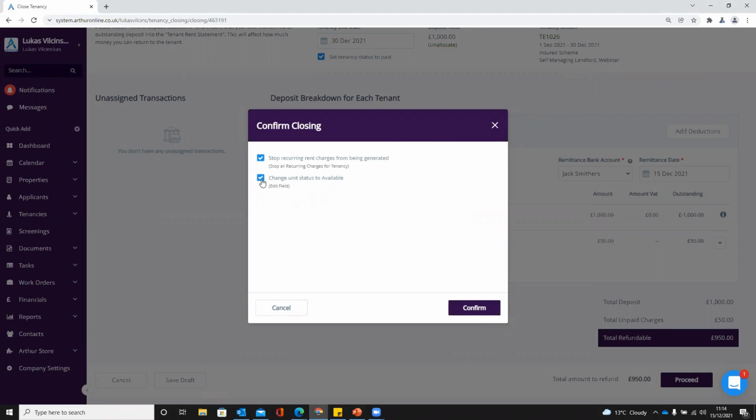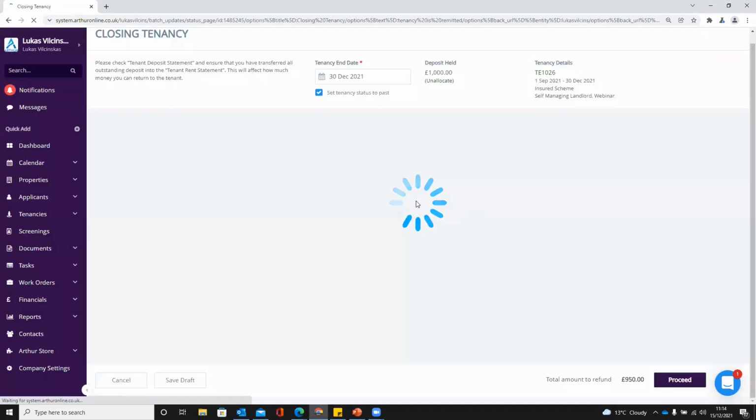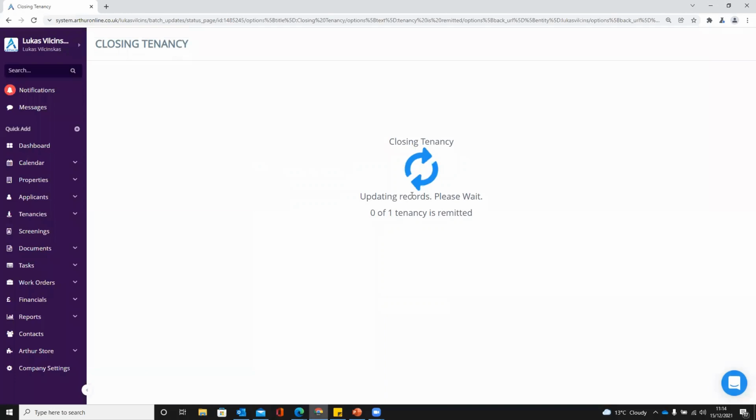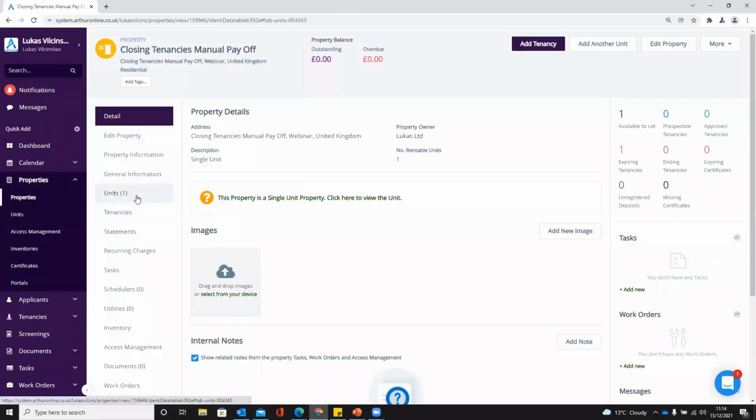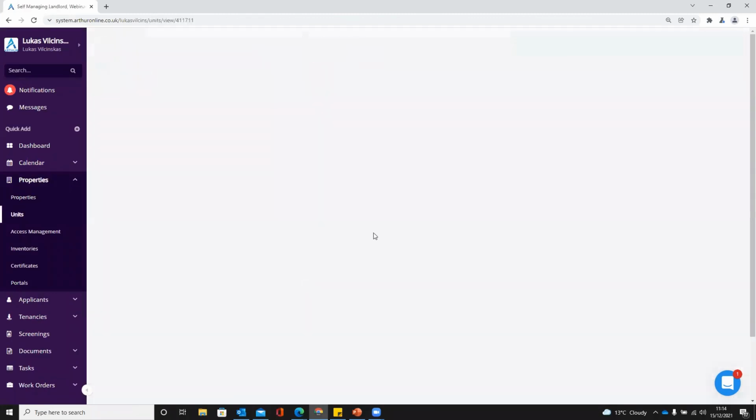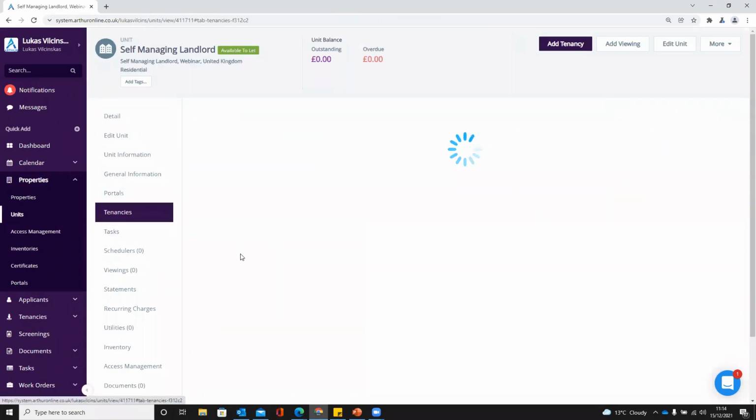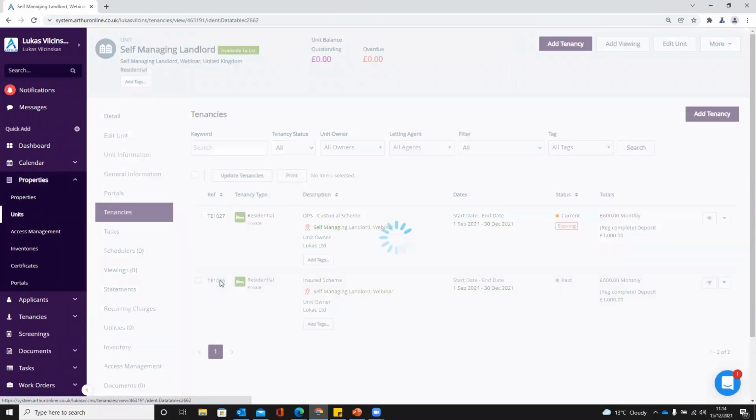And obviously you can tick this, change unit status to available. And if we confirm, this will now make a... right. Okay, that's fine. So if we go to properties now, closing tenancies, manual payoff, and we go to self-management landlord, tenancies, go to insured scheme.